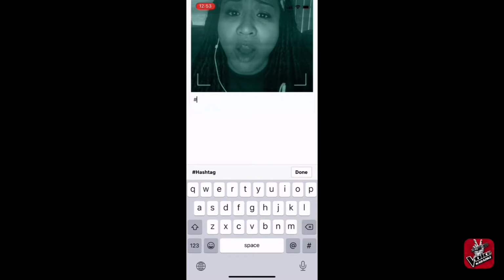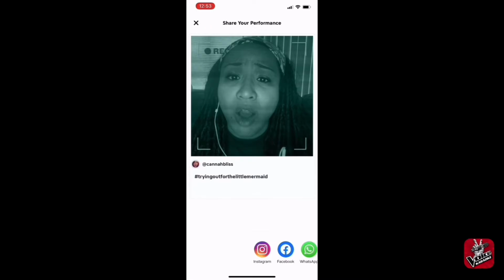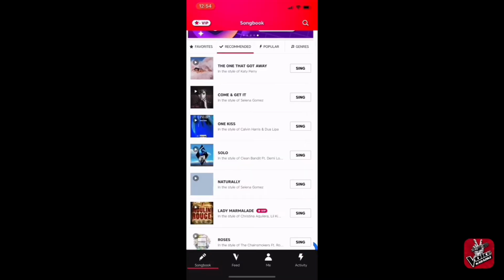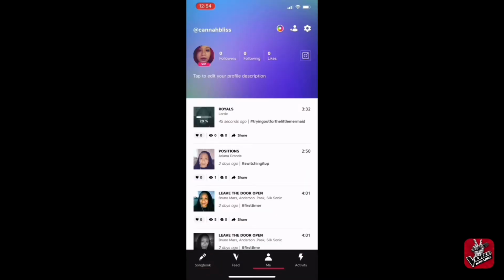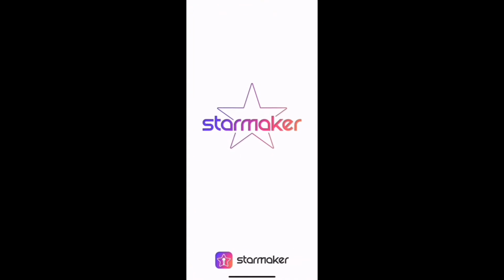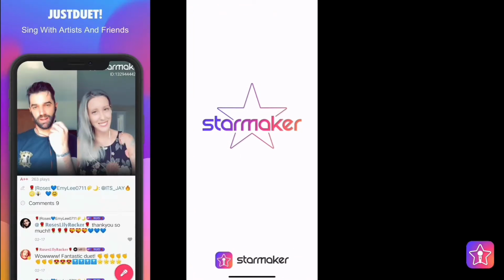So I believe this app captures the premise of the show The Voice, where you get one shot at wowing the judges and then go ahead and move on to the next song. So I envision this app being like a continuous loop of auditions, and I'm not one that really enjoys the auditioning process. But let's go into StarMaker.